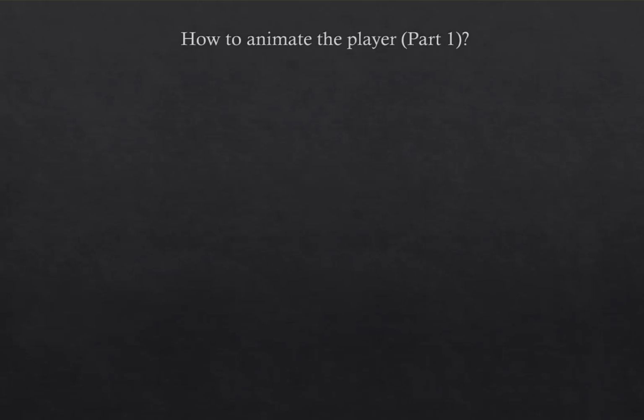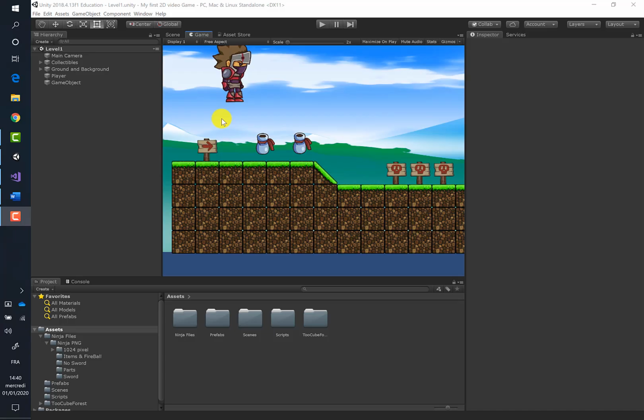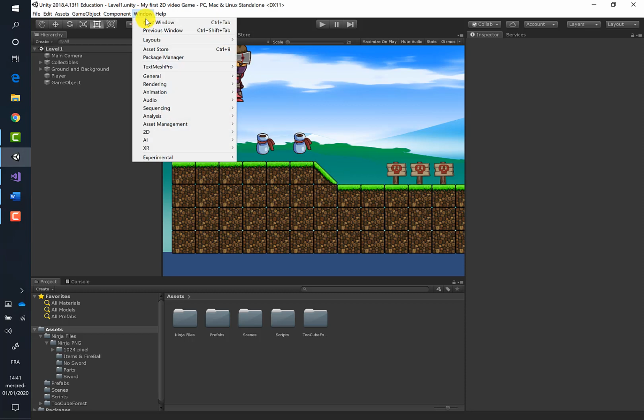How to animate the player. Hi guys, to animate the player we must first create an animation. To do so, please select the Window tab and then Animation, here, Animation.